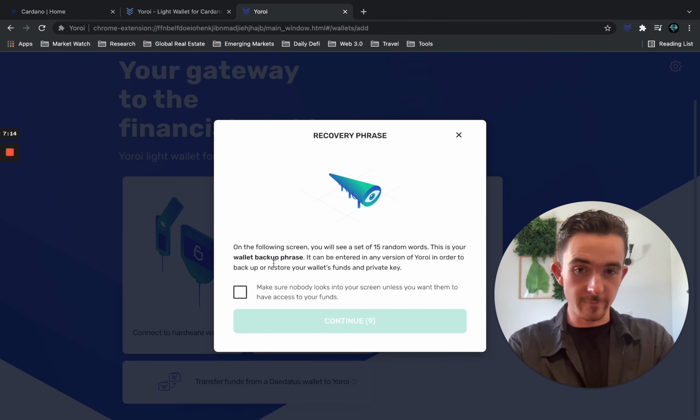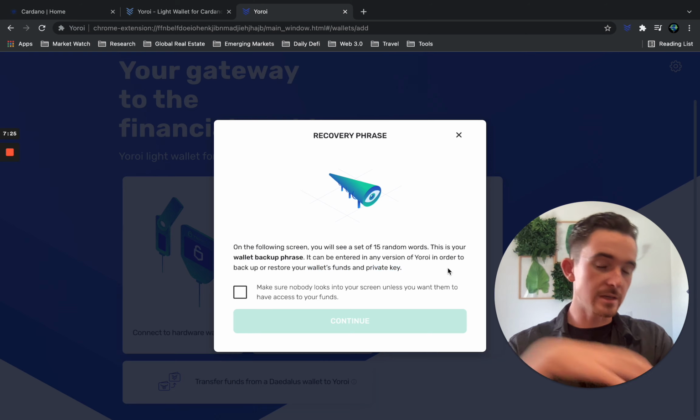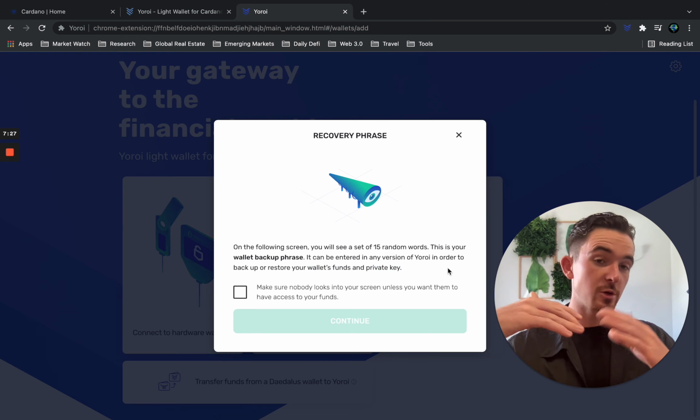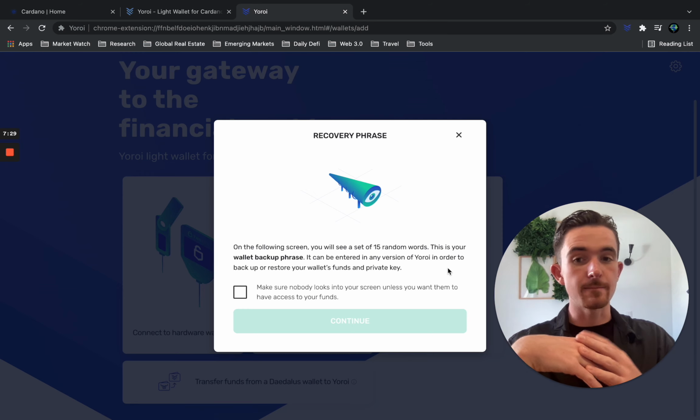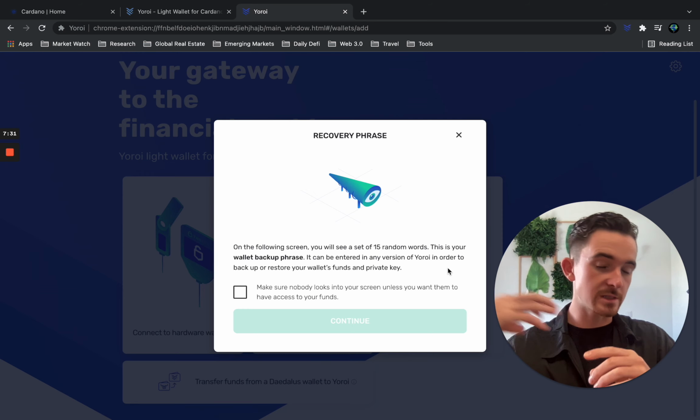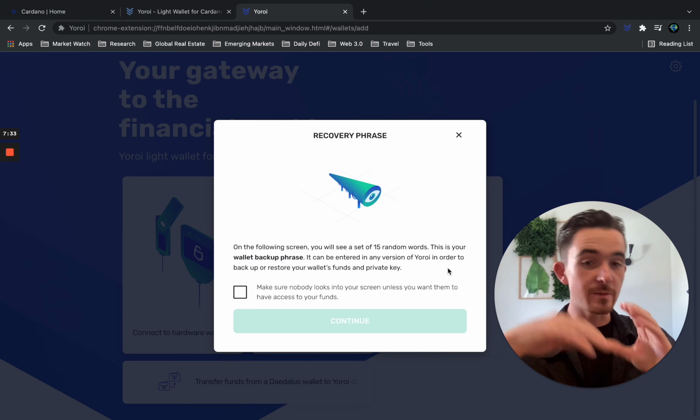So with the recovery phrase, as it says here on the following screen, you will see a set of 15 random words. This is your wallet backup phrase. So that's the mnemonic, okay? This actually connects you to the private key. So when you go to recover a wallet, like we saw earlier, instead of creating a wallet or instead of the hardware wallet, this is what you will enter.